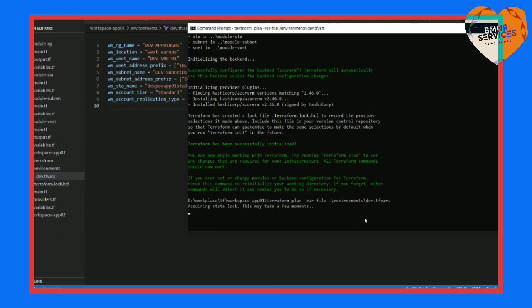Single simple command. The only thing is, you have to mention where the inputs are residing. Inputs are residing one folder below, that is environments, under which is dev.tfvars. Now, whatever inputs you mentioned here will be passed to variable.tf, and from variable.tf, it will pass to main.tf. That's the sequence.